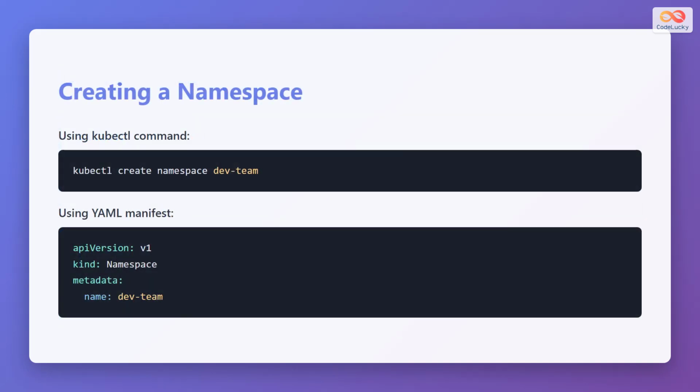Creating a namespace in Kubernetes is straightforward and can be done in 2 ways. The quickest method is using the kubectl command line tool. Simply run kubectl create namespace followed by your desired namespace name, such as dev-team. Alternatively, you can use a YAML manifest file for more declarative infrastructure management. The YAML approach specifies the API version as v1, the kind as Namespace, and includes metadata with the name property set to your namespace name, like dev-team. Both methods create the same result, but YAML manifests are preferred for version control and reproducible infrastructure.